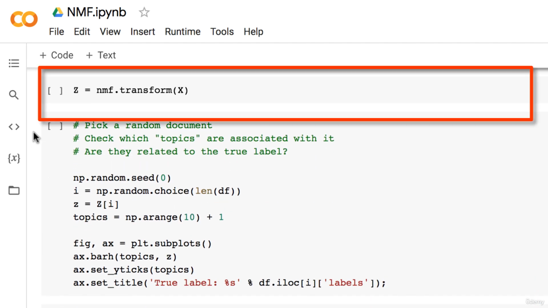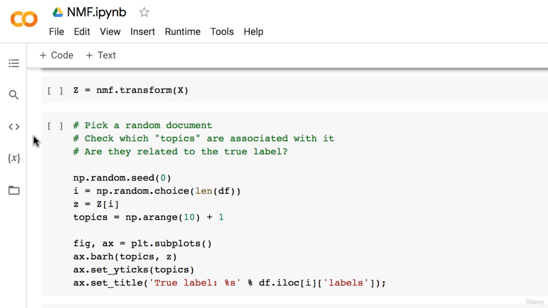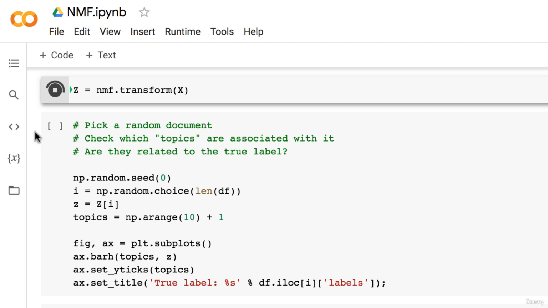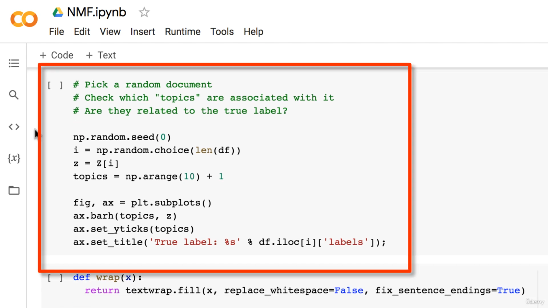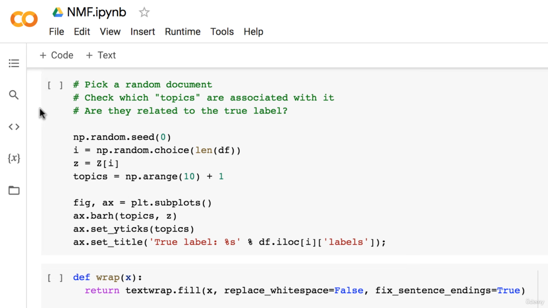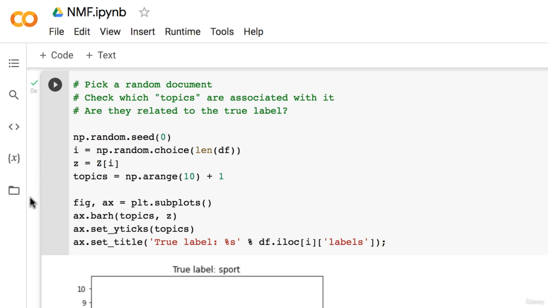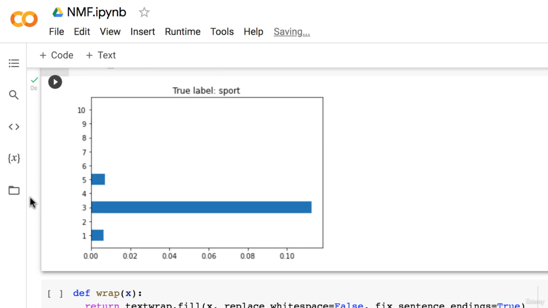The next step is to transform our data to get back the documents by topics matrix. The next step is to plot the topics for a randomly chosen input sample. As you can see, the true label is sport, and the strongest topic is topic 3. By the way, note that unlike LDA, these values do not sum to 1.